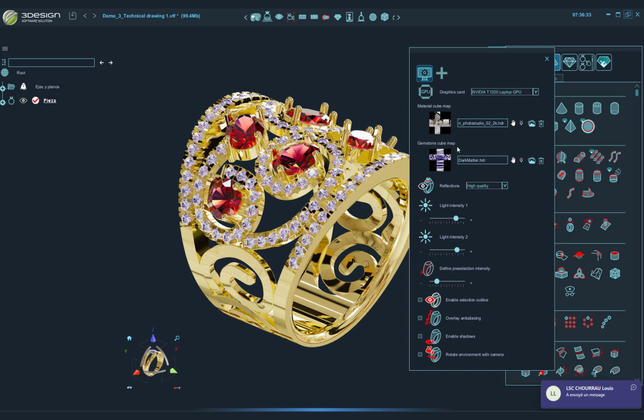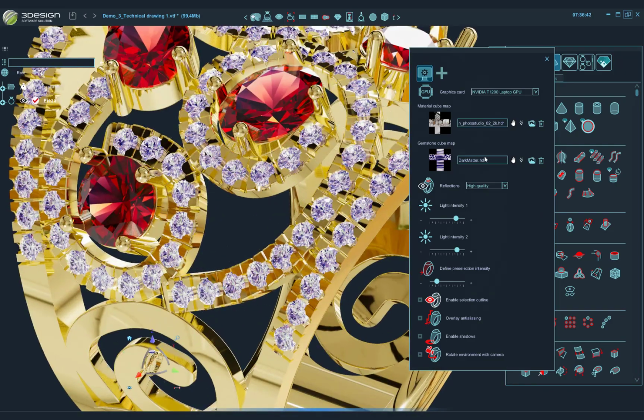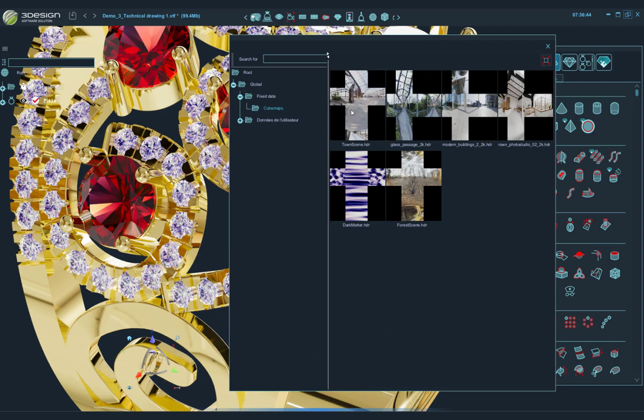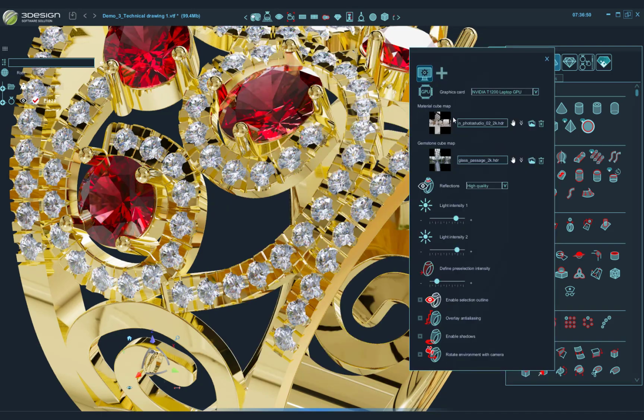So be sure you have something which is more or less logic regarding the cube map you use for the stones. But it's up to you. Again, we have the possibility to change, and when those cube maps are set, it will be saved, and they will be the same for all your creations. So you have to do it only one time.